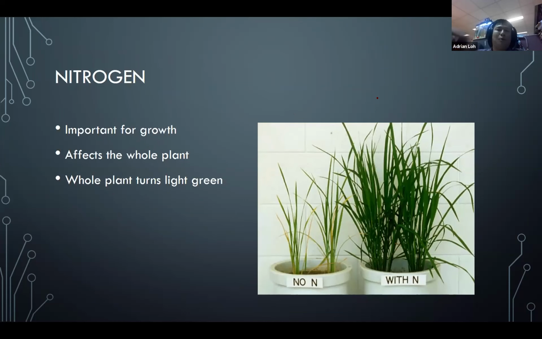Nitrogen is one of the most important nutrients. It's important for general growth, and it does affect the whole plant. But in general, you can see that the older leaves at the bottom are more affected than the younger leaves at the top, which are less affected. Generally the plant will grow slower. You can also see the whole plant turning a lighter green color.